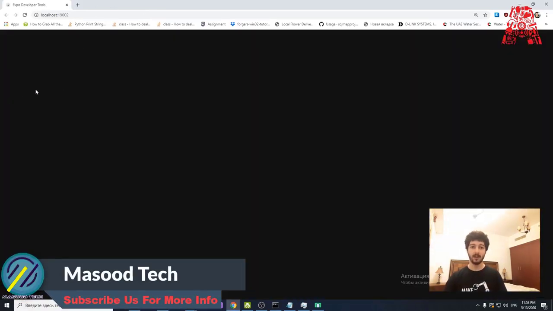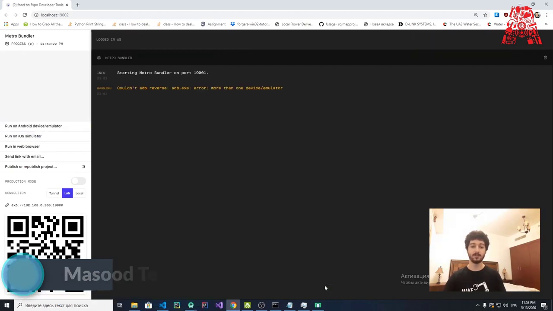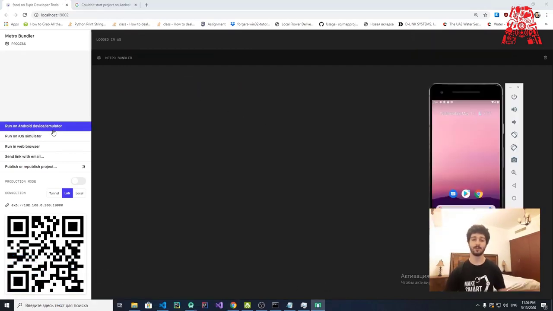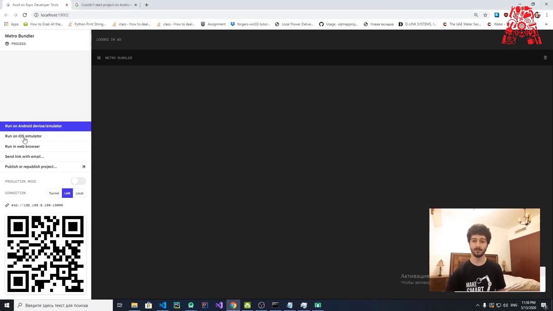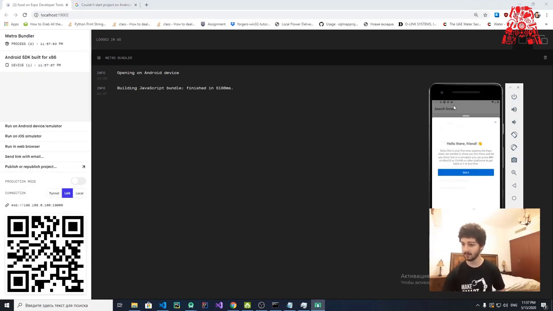Browser. This time we are not going to run it in a browser, we are going to run it in the emulator. So as soon as you are in the browser, you click run on Android device emulator. It's going to open on the Android device, so let's see what's happening here. Building the JavaScript bundle, it may take some time depending on the performance and hardware of your computer.